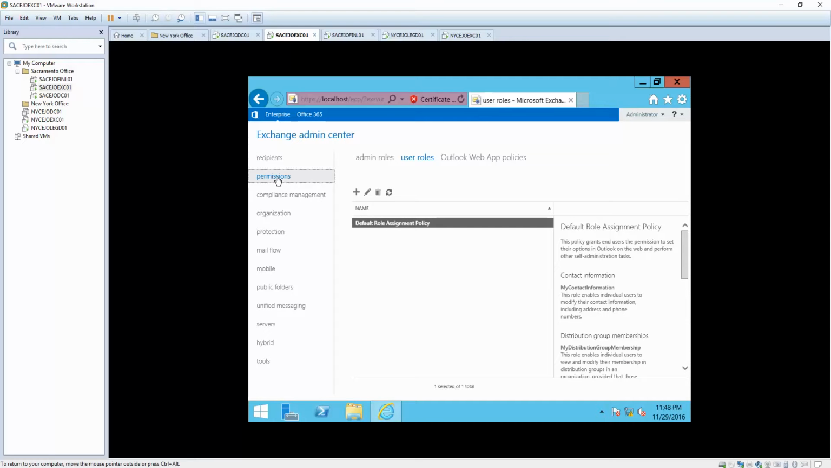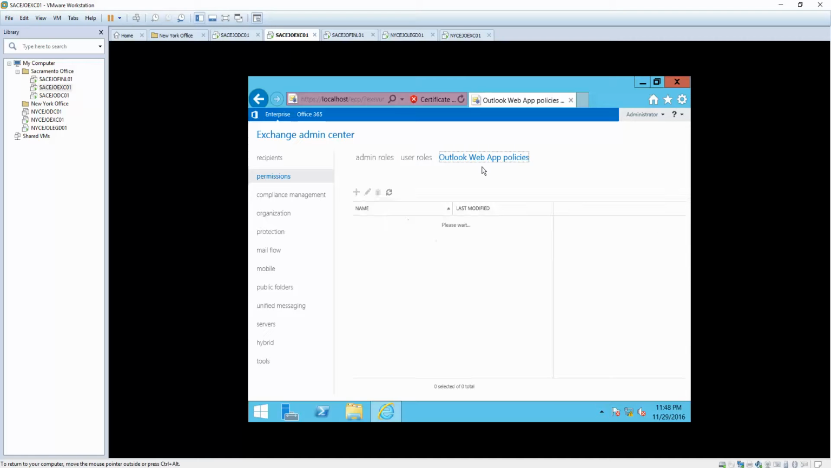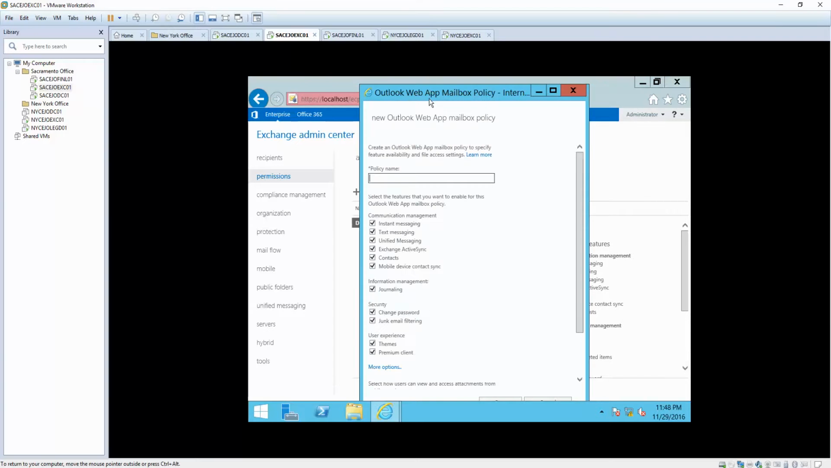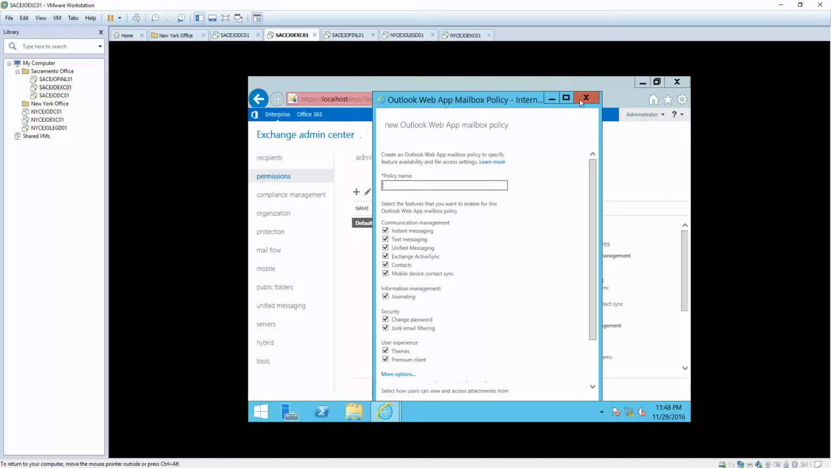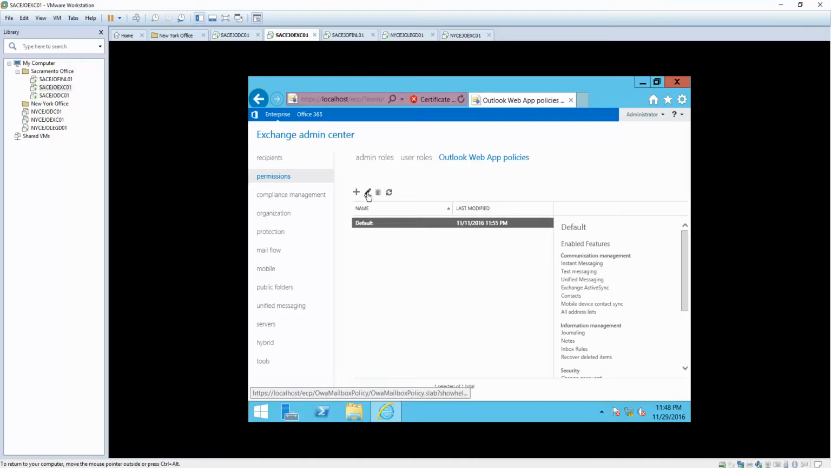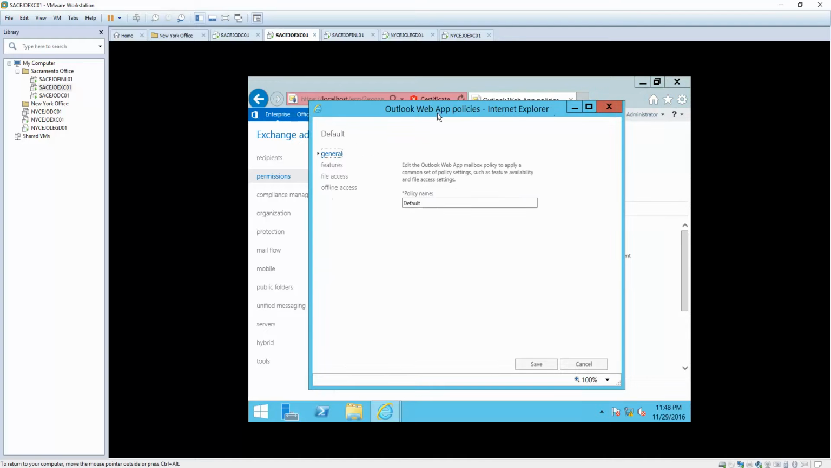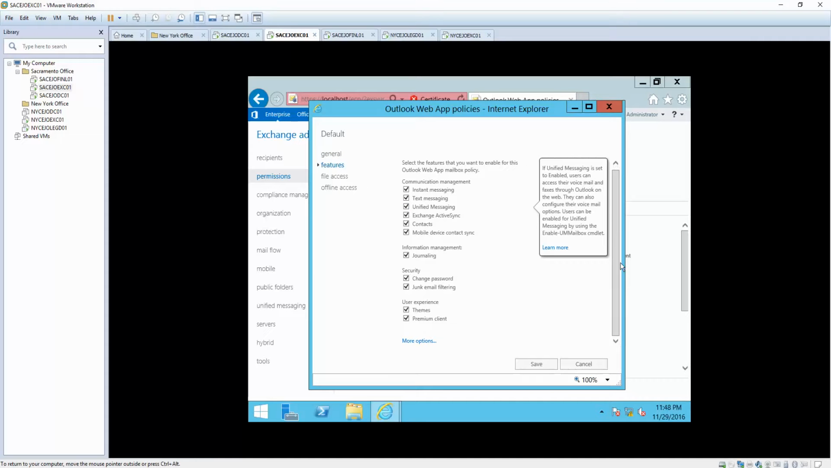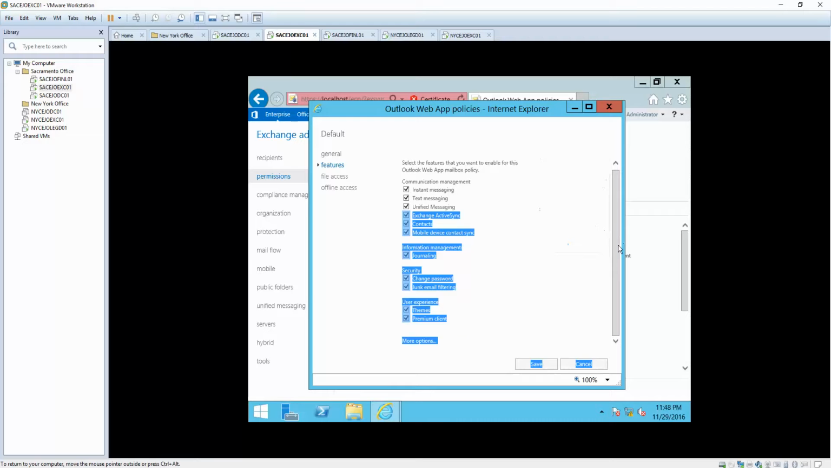When you click on permissions, you have got Outlook web app policies. In here, what you can do is you can create your own policy. For example, this policy that you have in here, the default policy, if you click here, you can simply see that this default policy is not restricted. This default policy is allowed for everything.